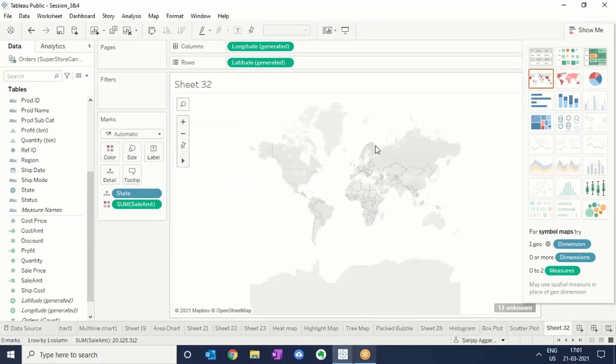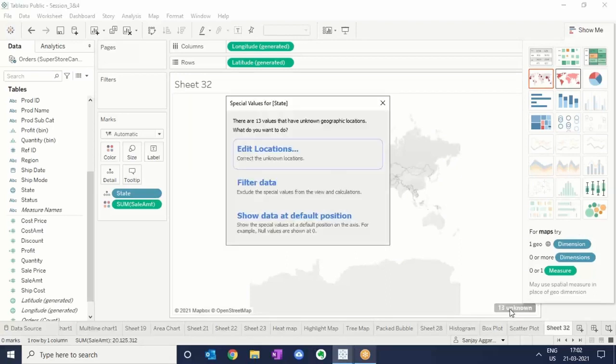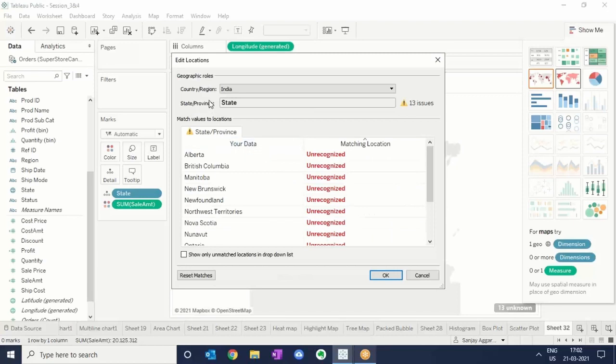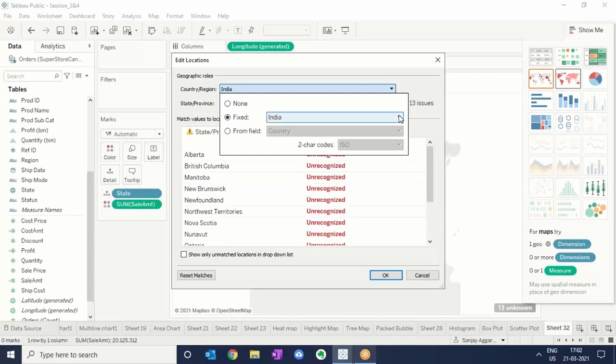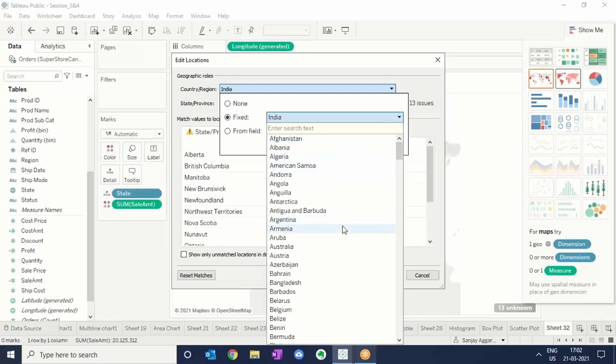You got the screen like this. Now you will have this 13 unknown written here. So there's some issue. Let's click on this 13 unknown. You'll get this edit locations. Now the country mentioned here is India, but actually all these states belong to Canada. So I'm changing this to Canada.